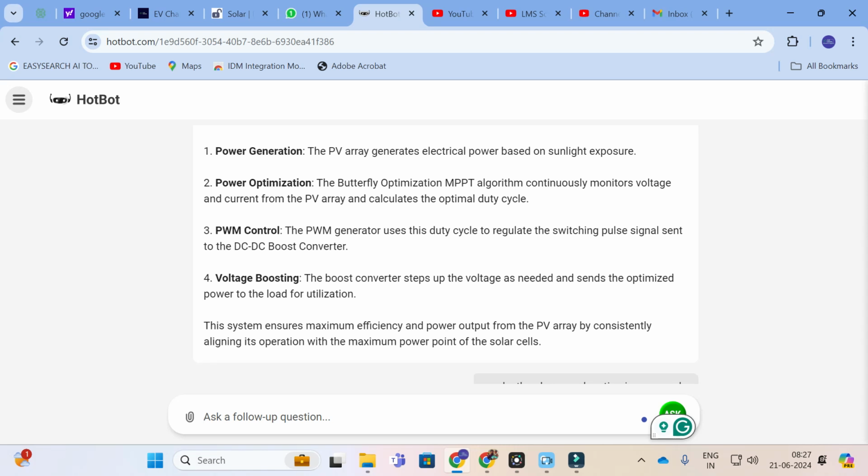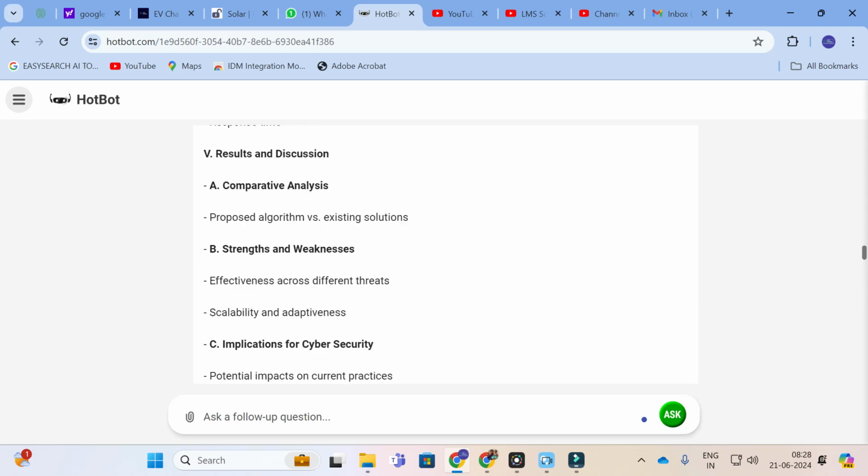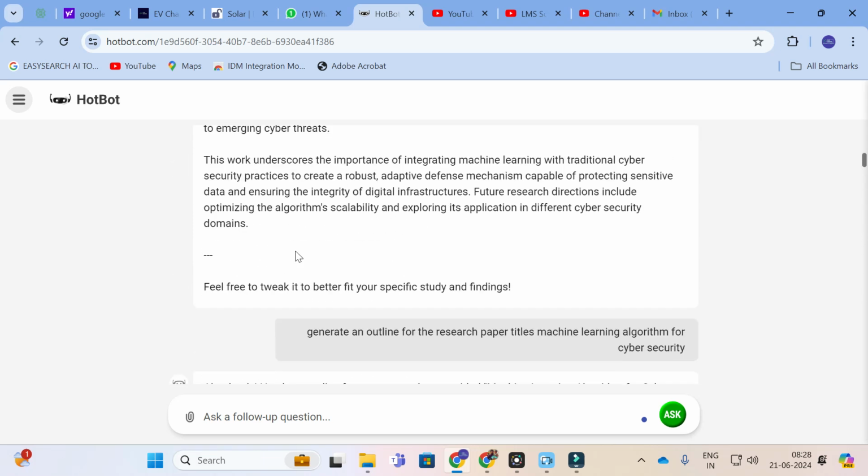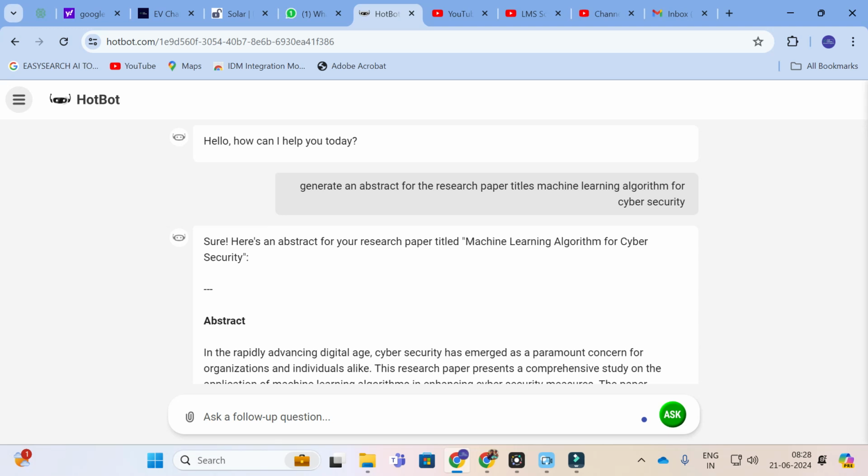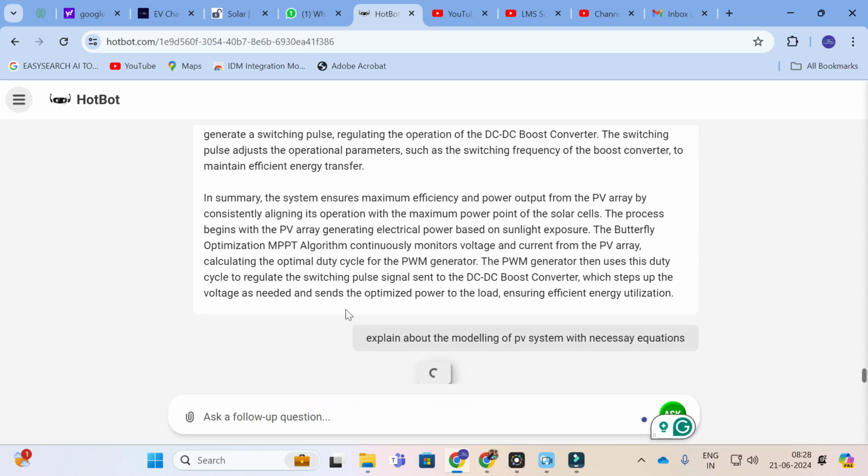So another important thing is that you can upload your documents also, and you can chat with the document, or ask questions, or summarize that document also. That is how it can be useful for our literature review writing also. So you can make use of this option, and you can ask any general content also. Explain about the modeling of PV system with necessary equations. So like that I am going to give an input prompt: explain about the modeling of PV system with necessary equations.